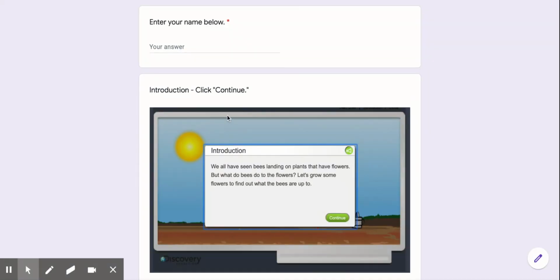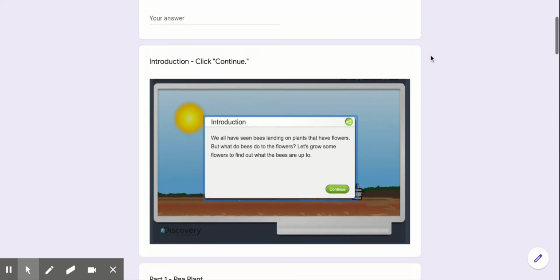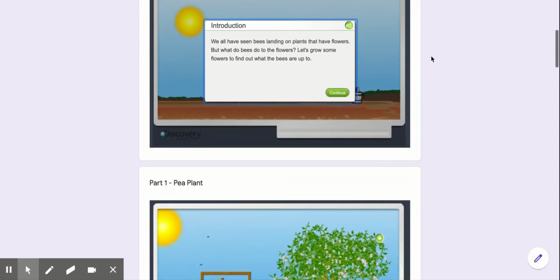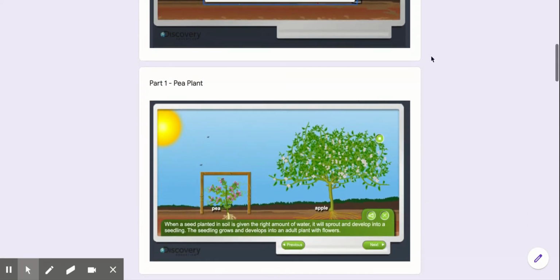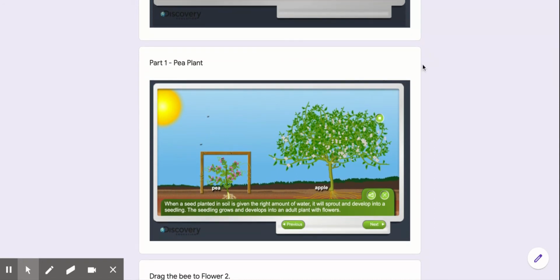The directions in this Google form say to click continue. So if you try to click continue on this screen, it's not going to work. You have to go into the other tab and then click continue in Discovery Education. Then come back to this Google form and make sure that you are on the right track.